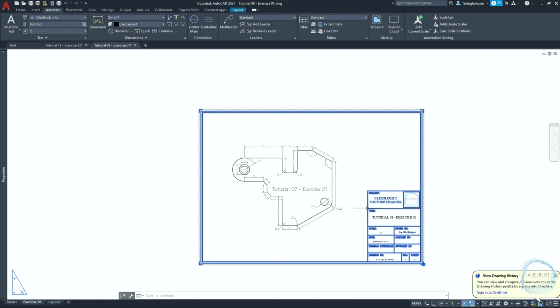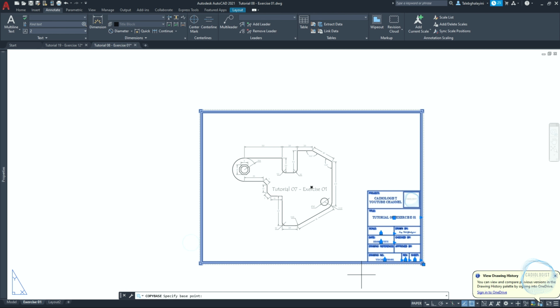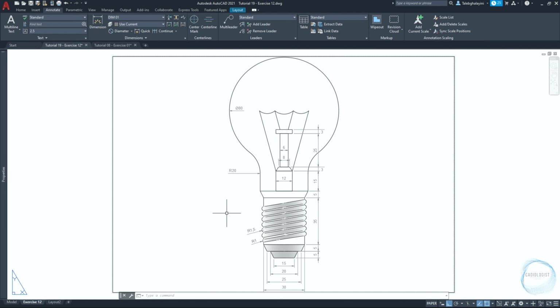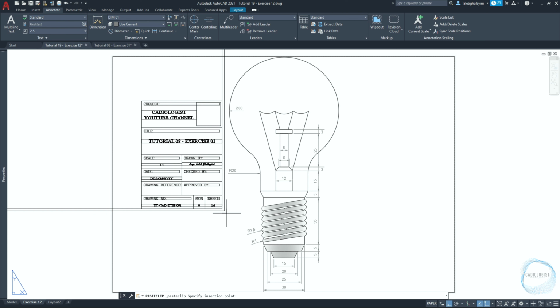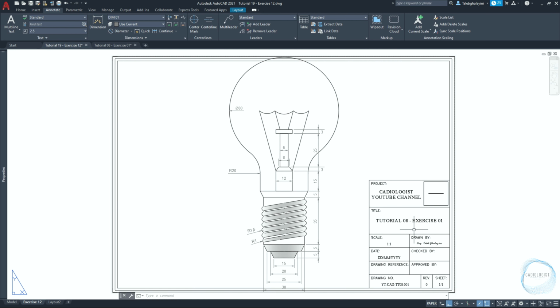Select the title block and its content. Type CO and select Copy Base. Specify the base point as mentioned in the command line. Click on this mark and go to Exercise 12. Click on Ctrl+V for Paste command and place the title block at this endpoint mark.